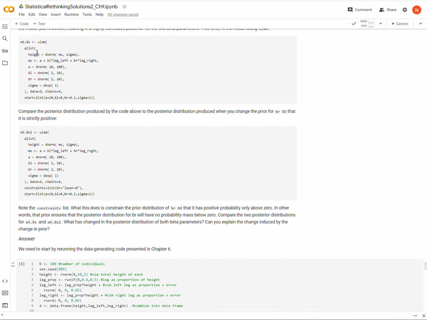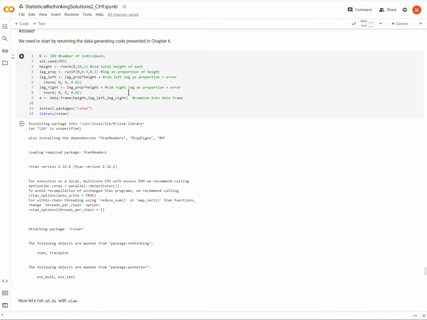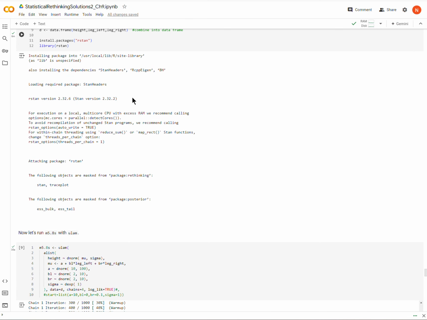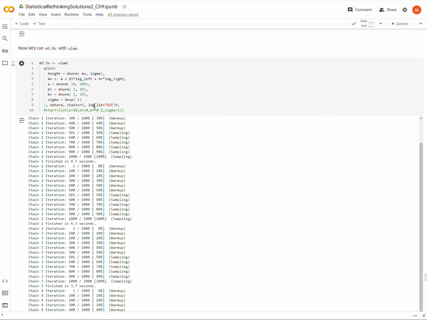In 9H3, we were to run these two models, and that's what we did, more or less minus the start values. The start values were not allowing the model to run, at least when I was doing it. But the difference that we need to make for 9H4 is to add this little argument right here, log_lik equals TRUE.